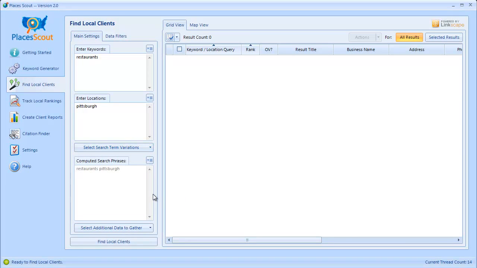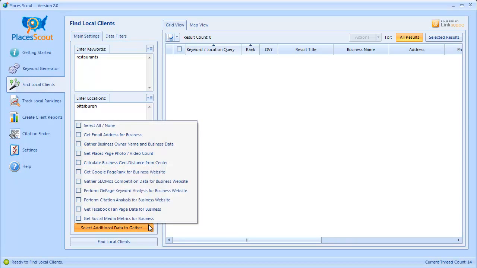So next is all the data that you can gather. So you're going to want to configure the data that you want to get using this select additional data to gather button. And here you'll get various options of what you want the software to gather. Now, I suggest that you only choose what you need because the more items you choose, the longer it's going to take to get the data. Like I said before, this provides up to 48 different pieces of data with these options. So you only want to choose what you need.